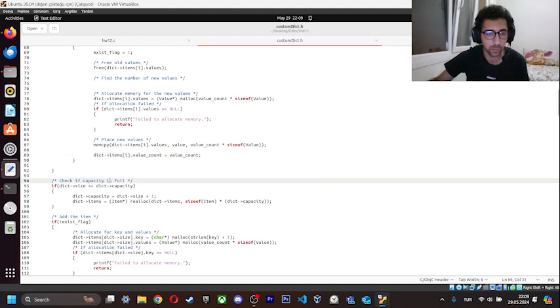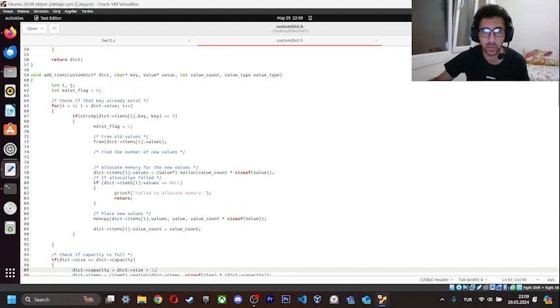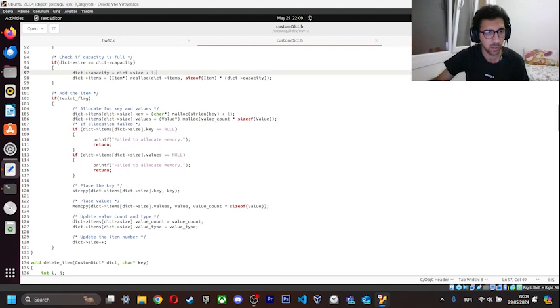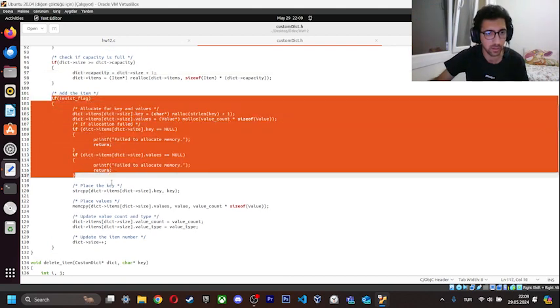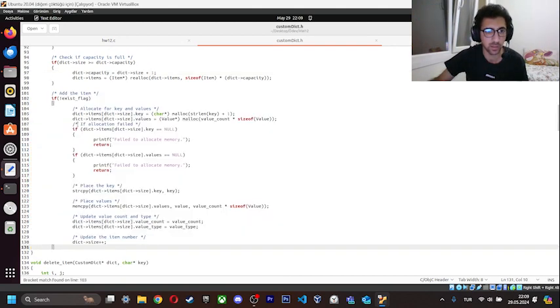In add item also there is a check for the capacity. If capacity is full, then it's going to increment it by 1. We are adding one item, so it's going to just add 1 to the capacity. And this is the adding part, basic adding part.